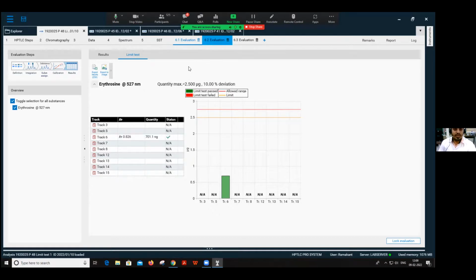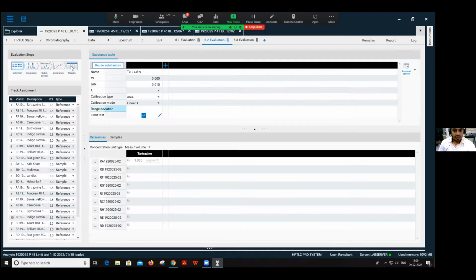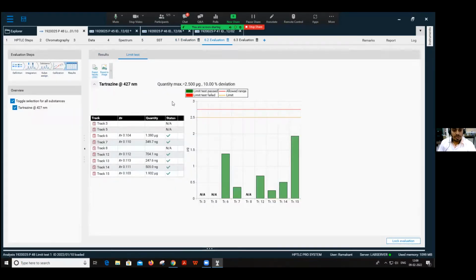Next, you can see in evaluation 2, I have done the limit test for tartrazine. Tartrazine is detected in various food matrices in track number 6, 7, in other tracks also. Wherever it is detected, it will check the quantity, and if the quantity is below the range, it will show this green color bar and it will pass. If it is above the range, here you can see 2.5, the yellow color line is the limit, and that red color line is the allowed range. If I give 10% deviation, about 2.5 plus 10%, and below 2.5 it will set as the deviation range.